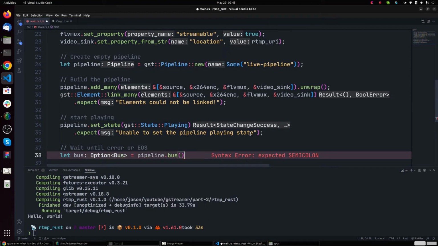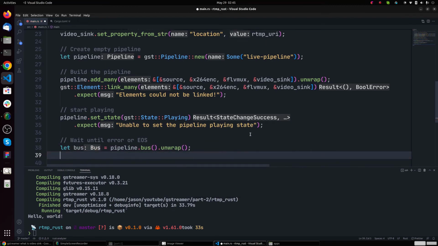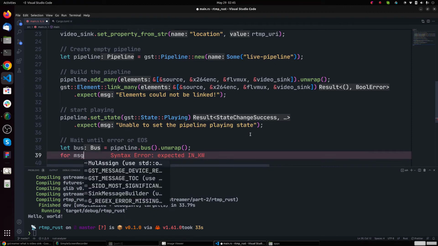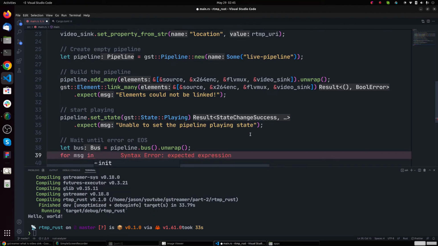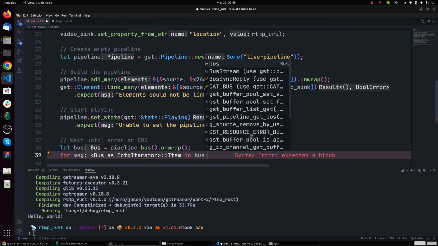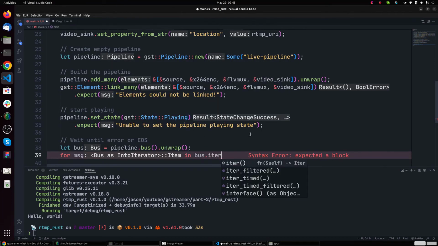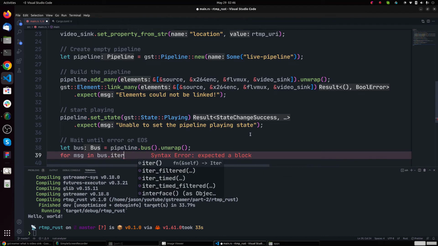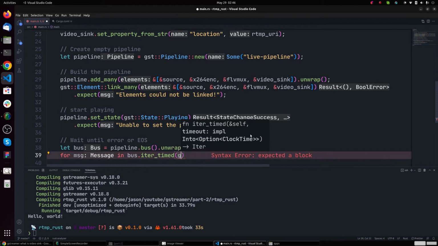Yeah, the autocomplete's a little bit slower. We're just going to unwrap this. Now we're going to do a for loop, because this is an infinite loop. So we've got to loop through the bus. The bus gets the messages every time things happen, like messages changing state and so on. So we turn that into timed, and we get this clock time from GStreamer as well.